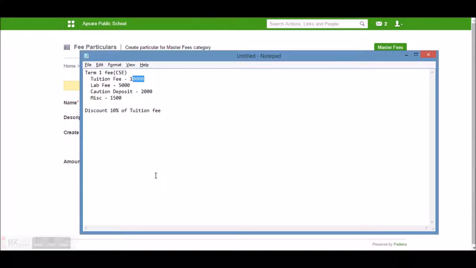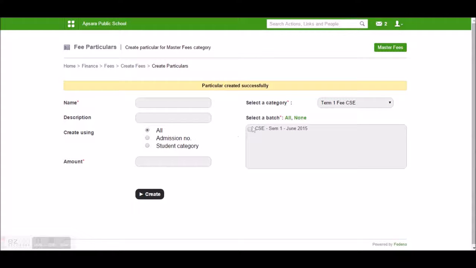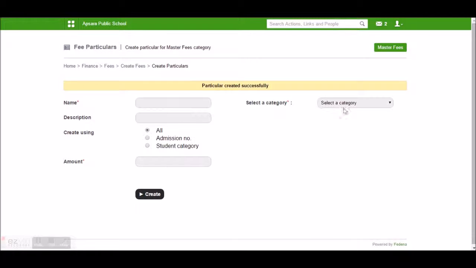Again we need to create the next particular. Let's say it is lab fee, it is 5,000. So again we can select the category that we have created, select the batch and say it is lab fee. For all the students it is 5,000. Created this. Again the next particular is caution deposit, we can select and give the name and give the amount here like this.